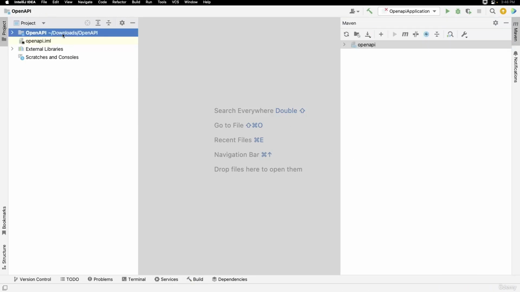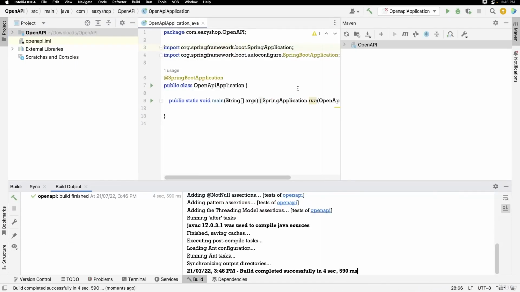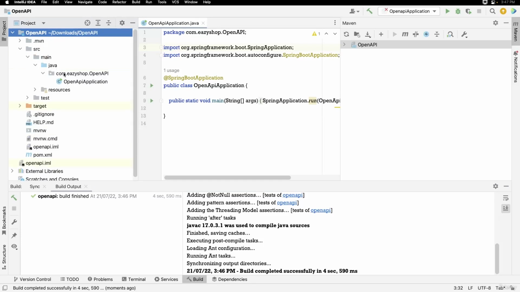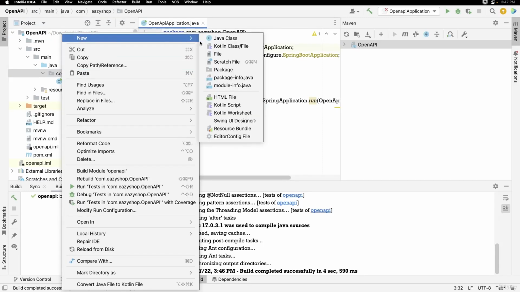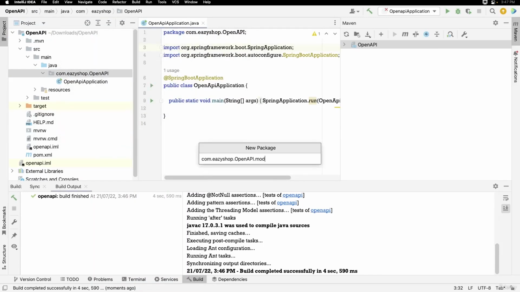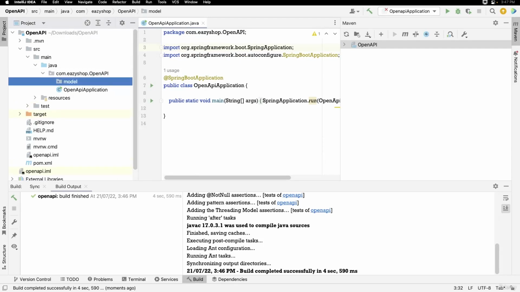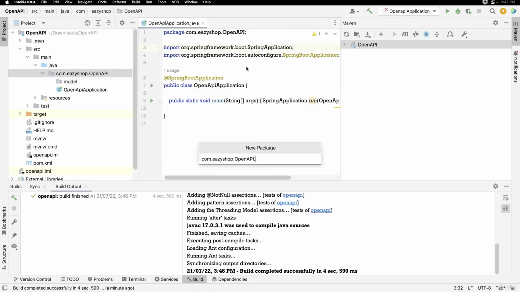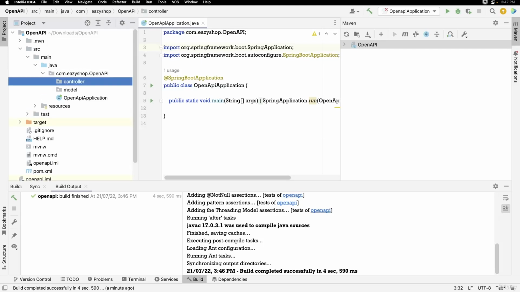Now what I can do is quickly do a build so that my project will get compiled successfully. Once the build is completed, as of now, it is an empty Spring Boot project. What we can do is write some REST APIs. For the same, let me create a few packages inside this web application. The very first package that I want to create is the model package. Under this, I'm going to store all my model classes. And very similarly, I'm going to create one controller package. Under this controller package, I can write or define all my REST APIs with the help of Spring Boot.